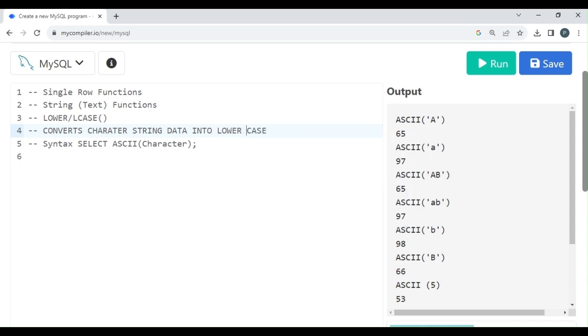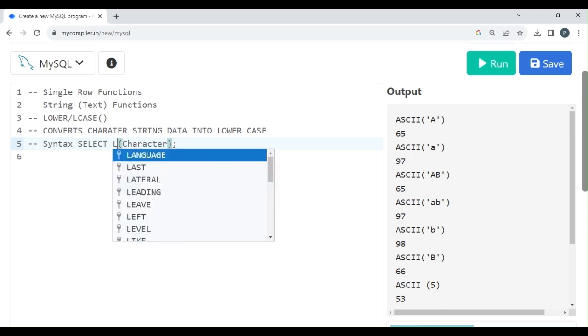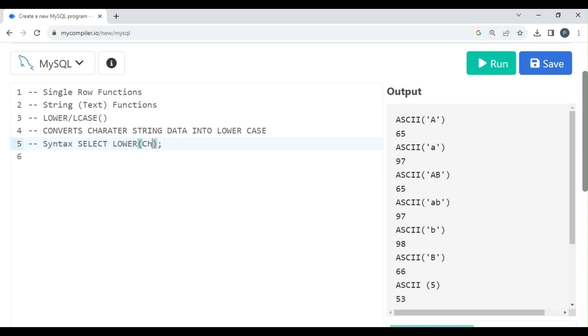The syntax for this is select, and you can write both lower or L case, it's up to you. I can use lower as well, then just write the string which you want to convert. You can use lower, or you can use L case as well. So both are correct.